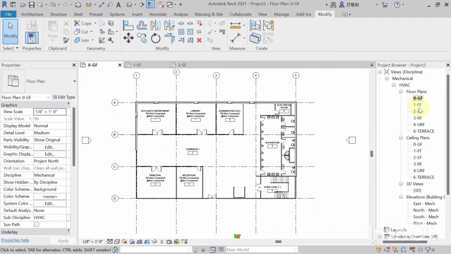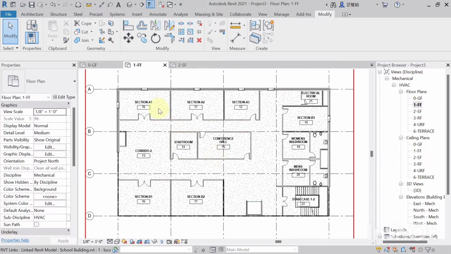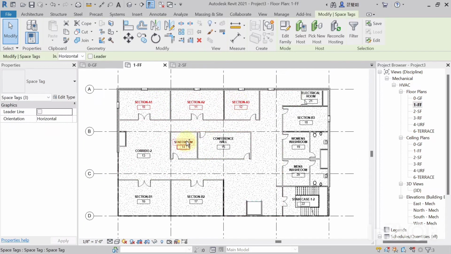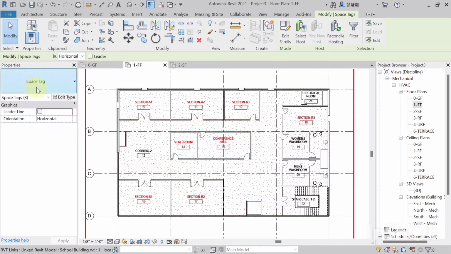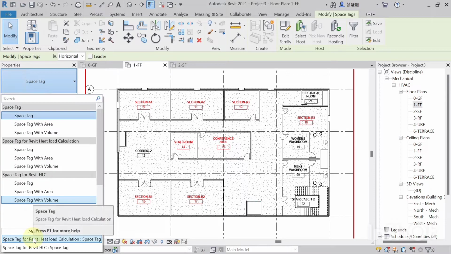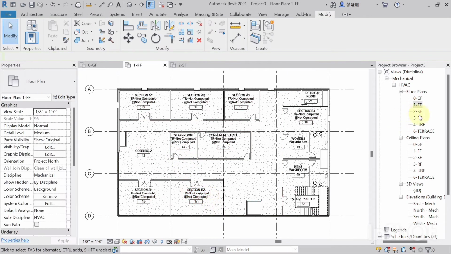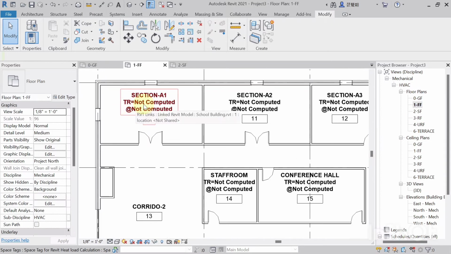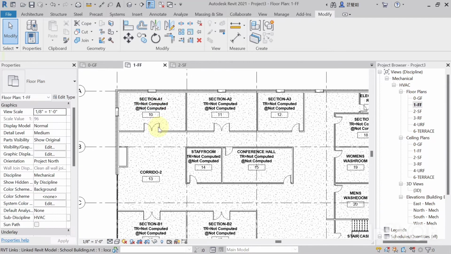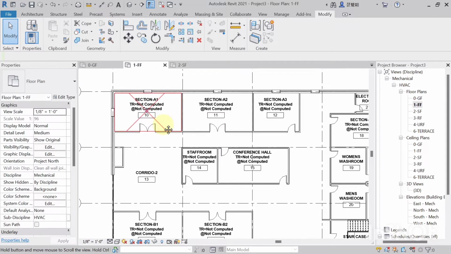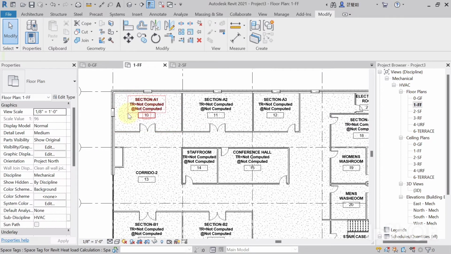Same for other levels, like first floor. Come here. Here also we have to select the existing tag from the drawing. Only that tag you have to select in which room you want to supply the conditioned air. Don't need to select the women's washroom because in this room we are not supplying conditioned air. So select the existing tag, replace it with the updated one like this. Here remember, it is written non-computed because we have not done the heat load calculation. When you do the heat load calculation, whatever tonnage and supply CFM is coming for section A, section B, you can view that here in this tagging.